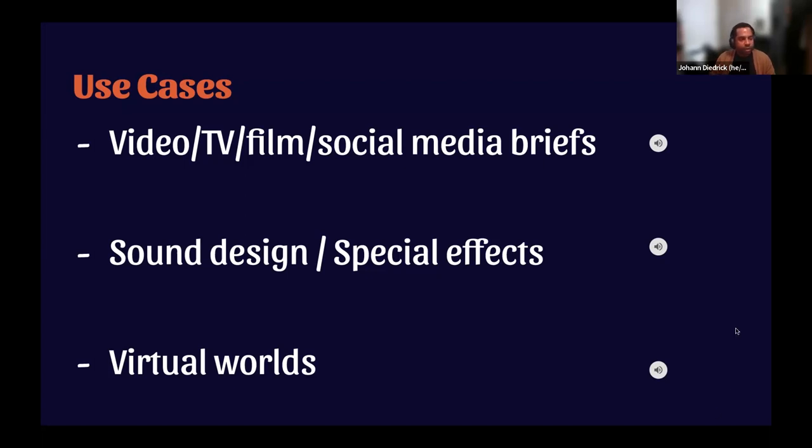And then for people who are designing digital spaces and virtual worlds, you can also create ambient soundscapes for that context. So in this case, I used the prompt, an ambient soundscape that inspires curiosity and wonder.